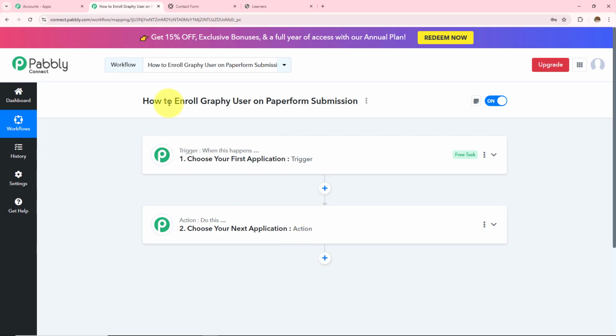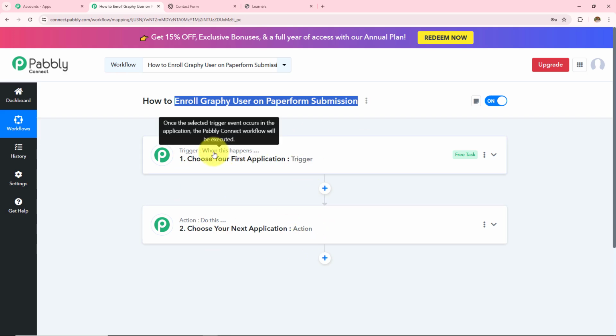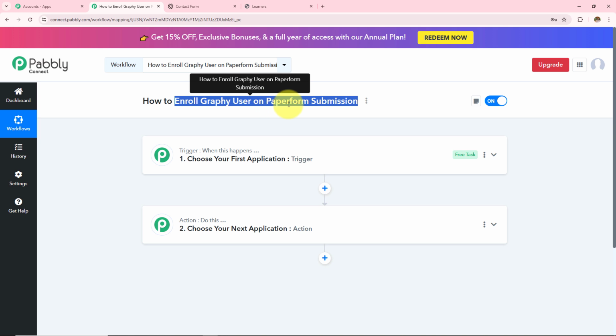Here in this workflow, I want to enroll Graphy user on Paperform submission, which means whenever there will be a Paperform submission, a user will be enrolled in Graphy, which means this complete workflow here will get triggered, because trigger says when this happens. So whenever Paperform submission happens and an action says do this, then enroll user in Graphy.